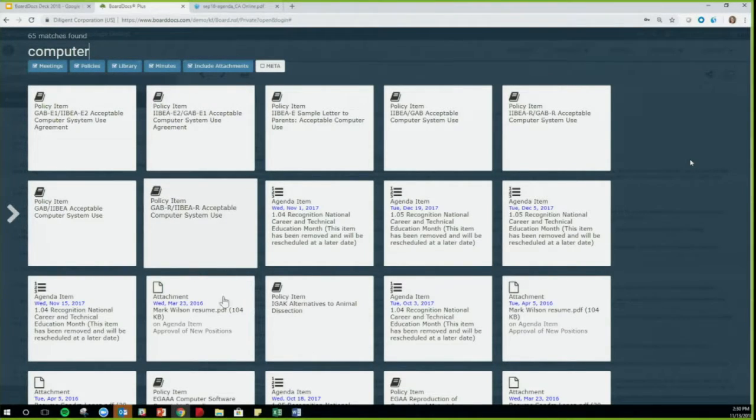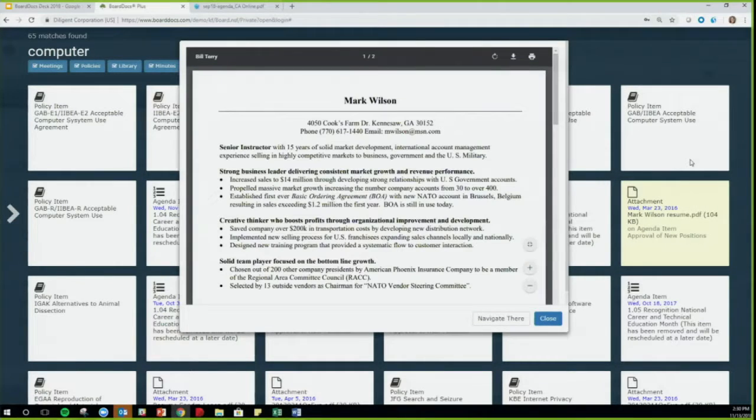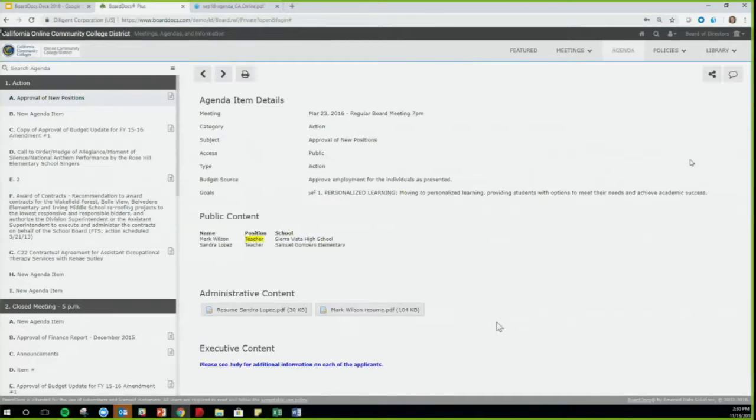You can also go in and preview those items. And what you'll see here is searching the text body of that PDF. We also can navigate there and go back to the agenda item.